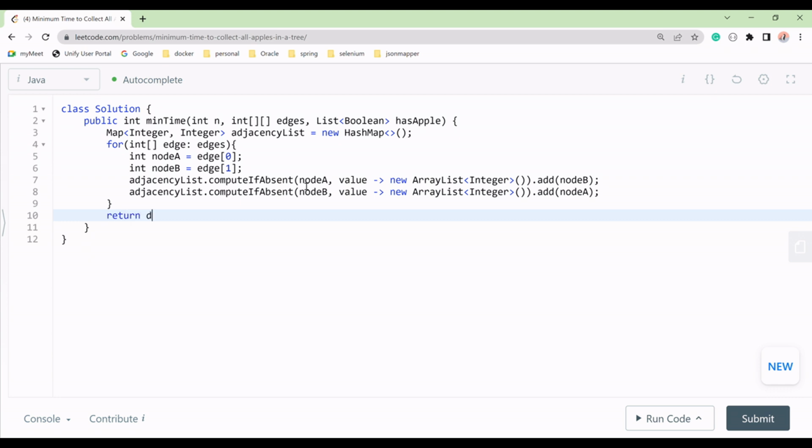Now we will return our DFS utility method, and to this method we will pass node 0. We'll start from node 0 and its parent is -1. We'll take our adjacency list, and we have to pass the hasApple list, the value list, so that we will traverse only to find the hasApple. So three things we have passed. Now we have to create this function exactly as we have given. So how will we do that?